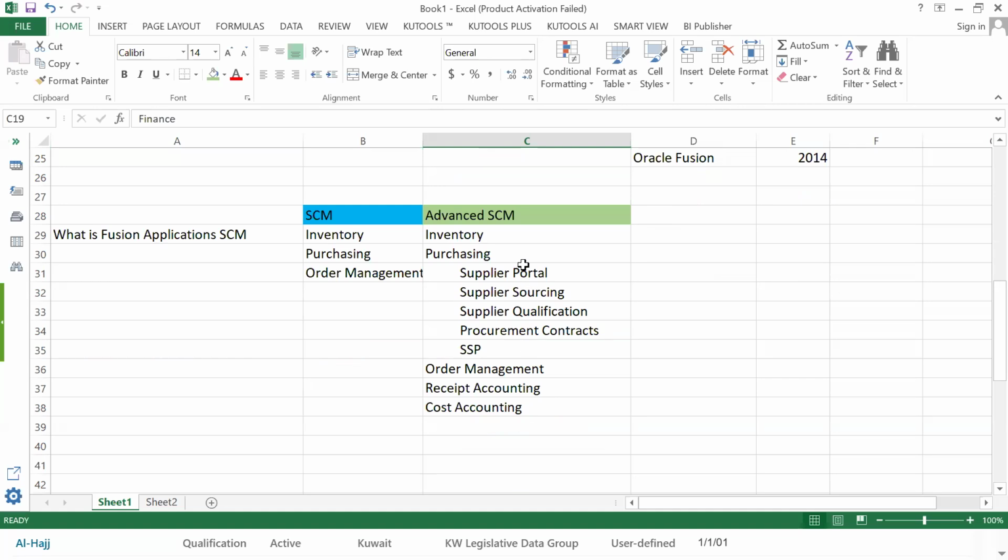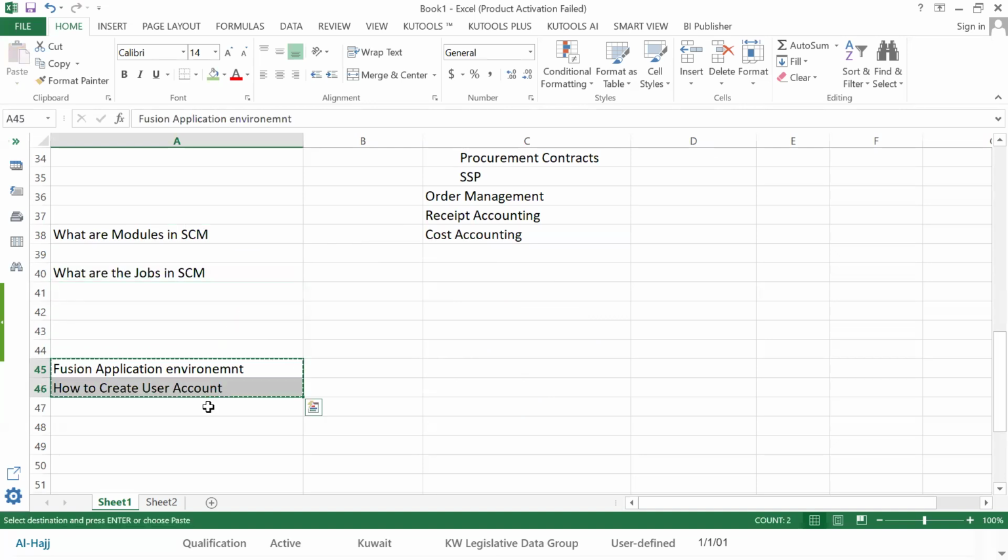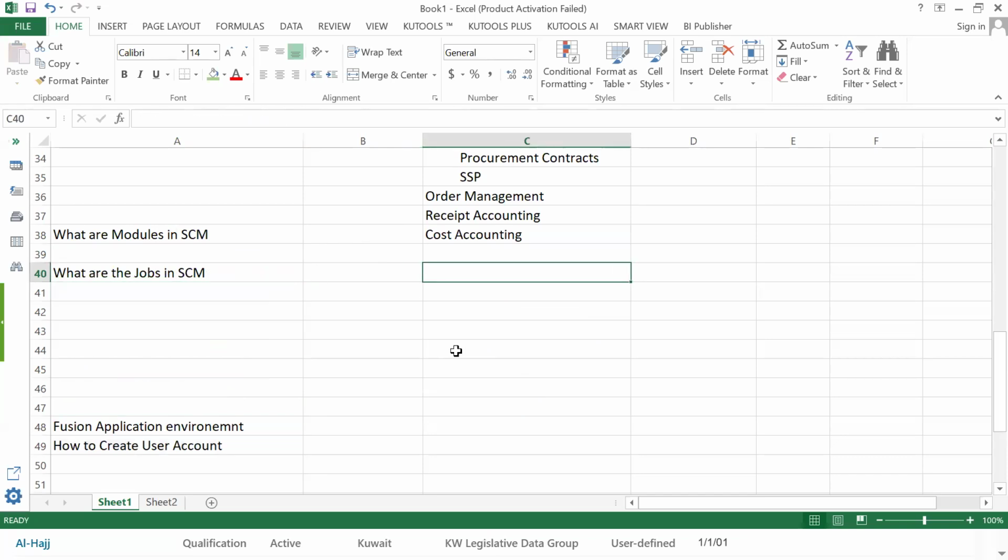So this is about the modules which come under supply chain management. These are the modules we discussed. Now we are going to talk about the different jobs we find in supply chain management. We see two jobs: one is functional consultant, another one is technical consultant.